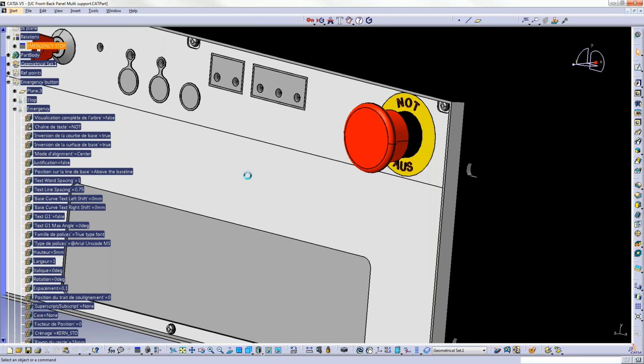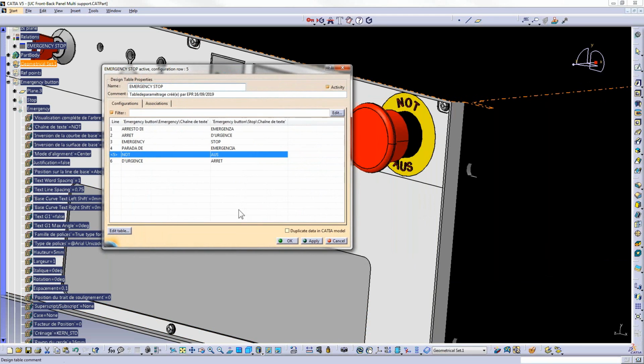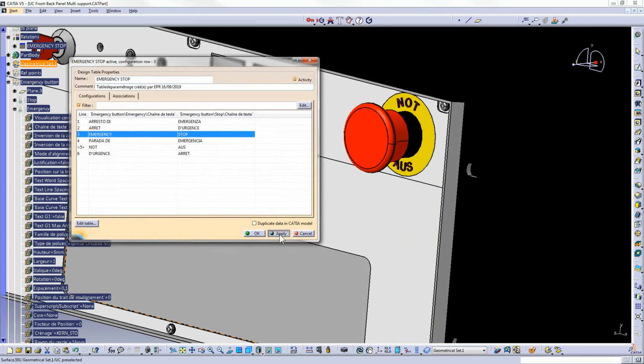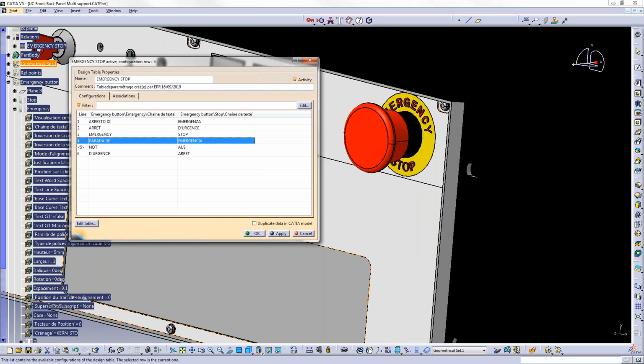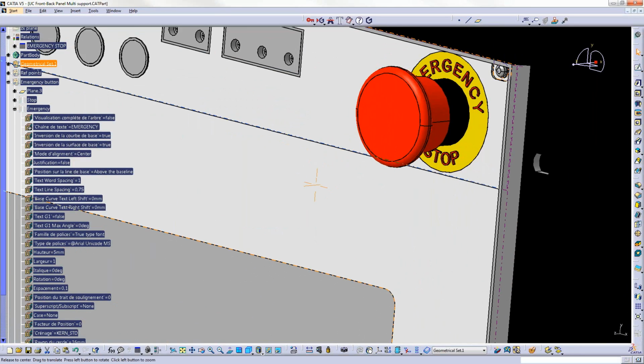And we can use a design table to do that. And here we have our design table. And we can choose, for example, I want it in English. I select English, I apply. So it's all with our feature of text. And here you can see it's a text on arc. And of course, you can just select another one, parade d'émergence, or any languages. So it's really quick, you see, to calculate this one.